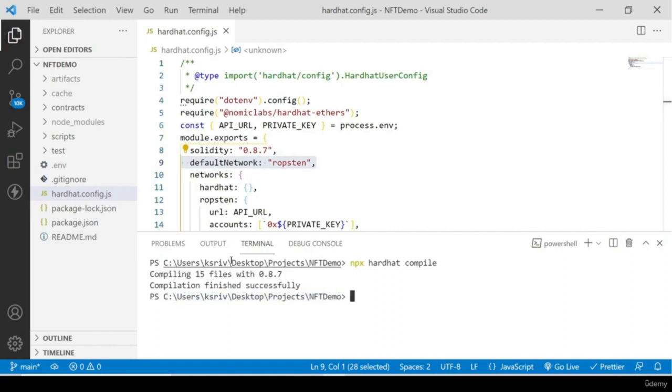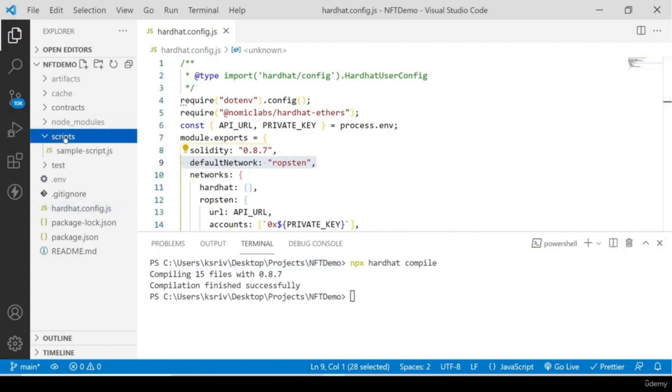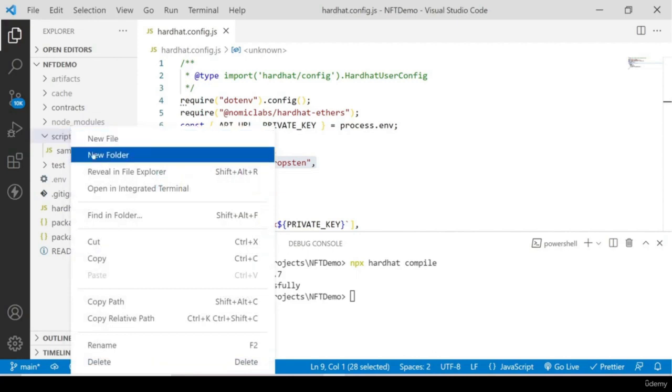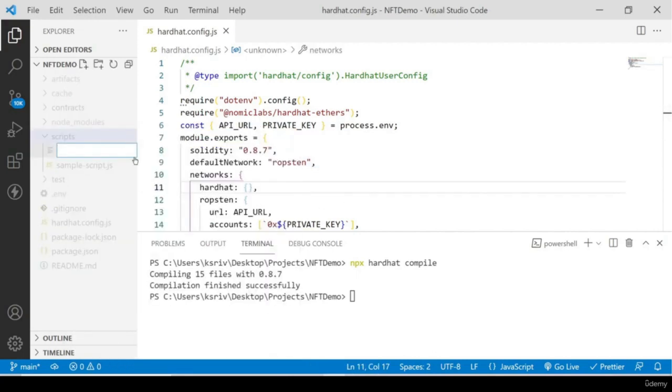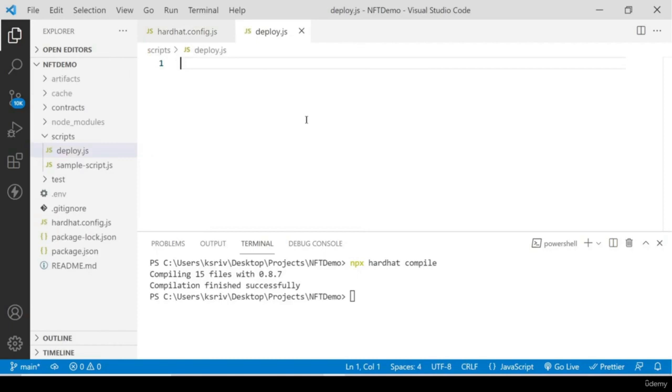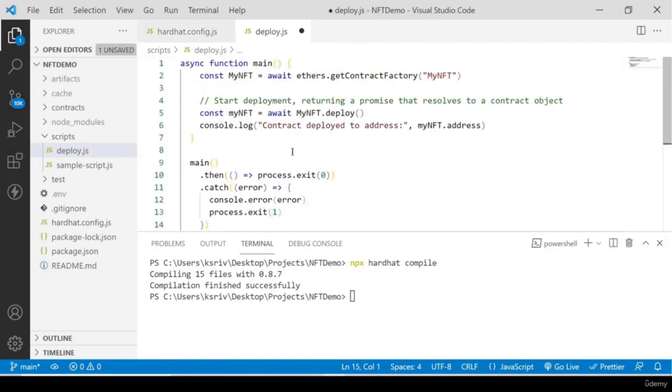Now as our compilation is over, we will deploy our file, or we should say we will deploy our contract as we have already been doing. First we compile and then deploy. For that we will go to this script folder that we have already made. And here I will create a new file. Let us name this file deploy.js. And in this deploy.js, I will paste a code here.